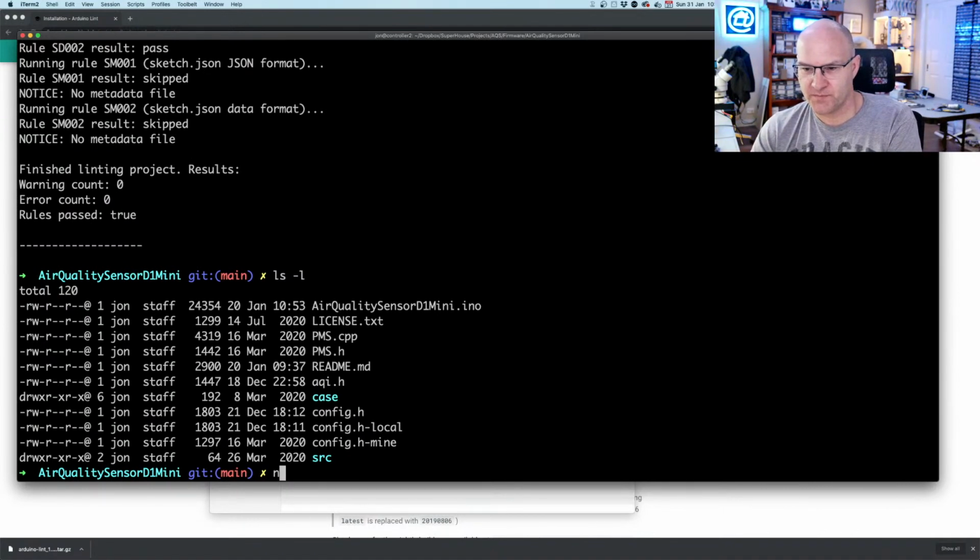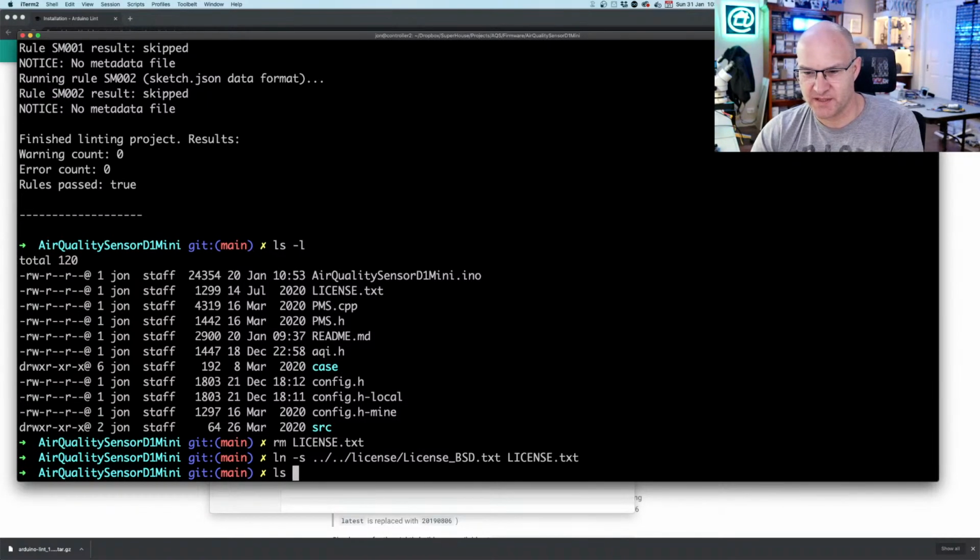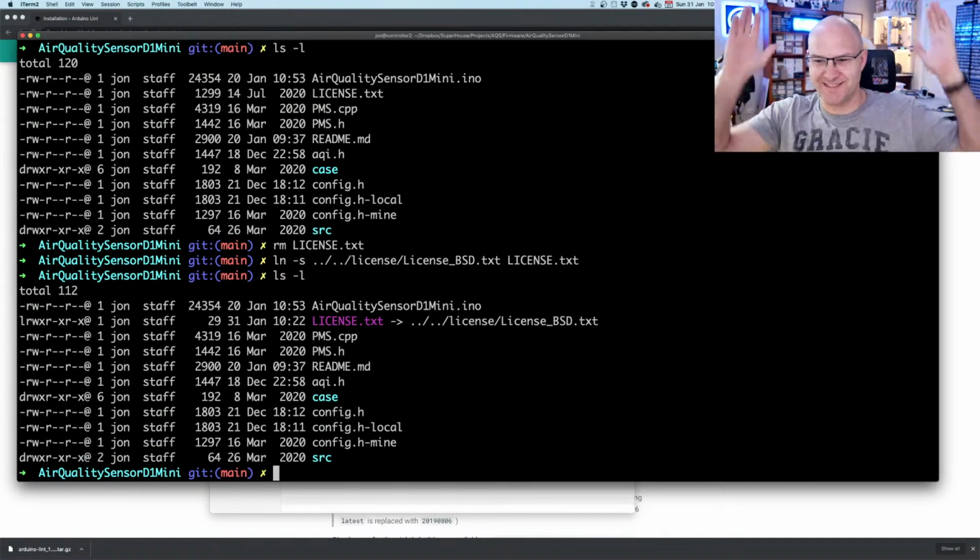Let's rm license.txt. Let's ln -s, and the target is going to be this. I have to look this up every single time. Symlink from here to here, or is it target and name? I think it's target and name. So let's try license, license BSD, and I'm going to give it the name license.txt. Did that work? Yes, I got it the right way around.